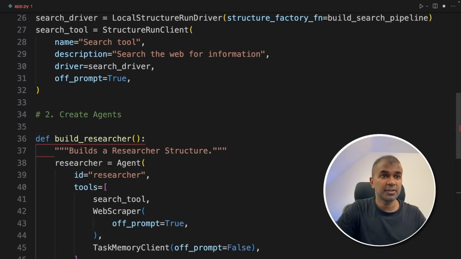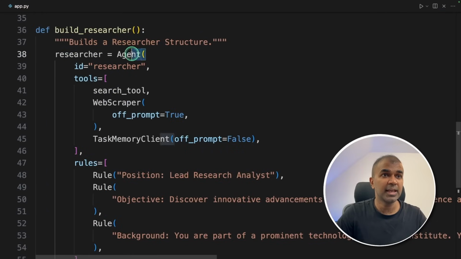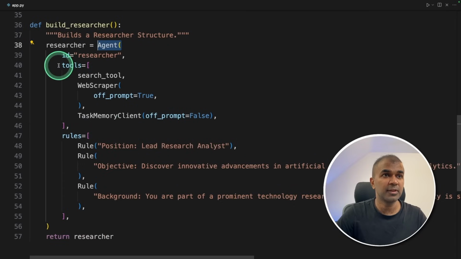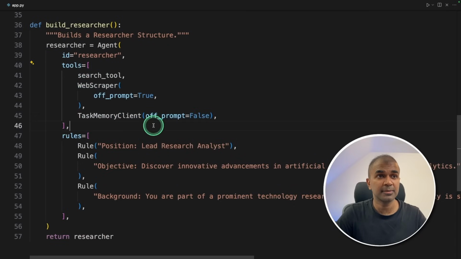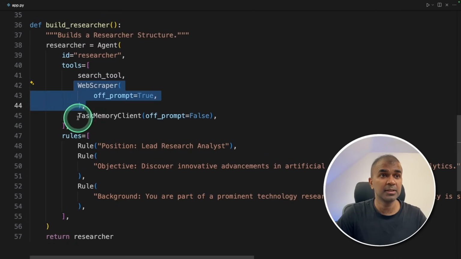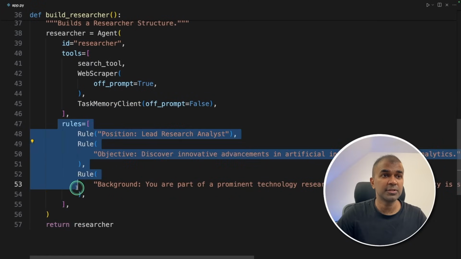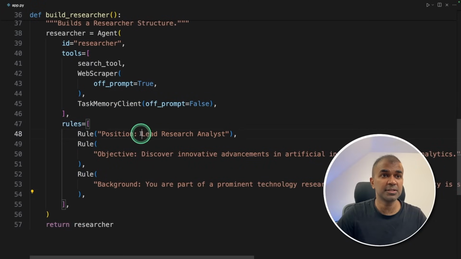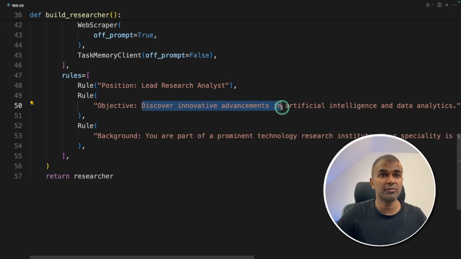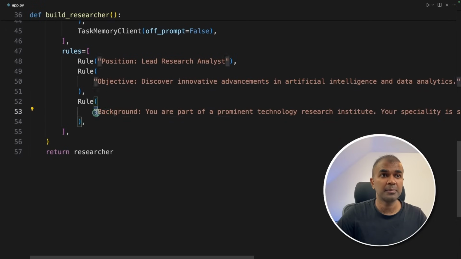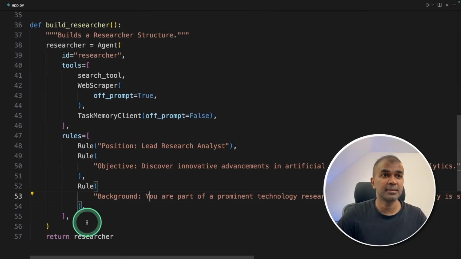Build researcher function. In this function, we are initiating the agent class. That's where you define all the list of tools, same as we saw for one agent. So here we are providing the search tool, that is DuckDuckGo search, then web scraper, task memory client. So in the rules, you're telling the researcher agent the position is lead research analyst, the objective discover innovative advancements in artificial intelligence, and background, you are a part of a prominent technology research institute. And that's it. This is the whole function of building the researcher agent.